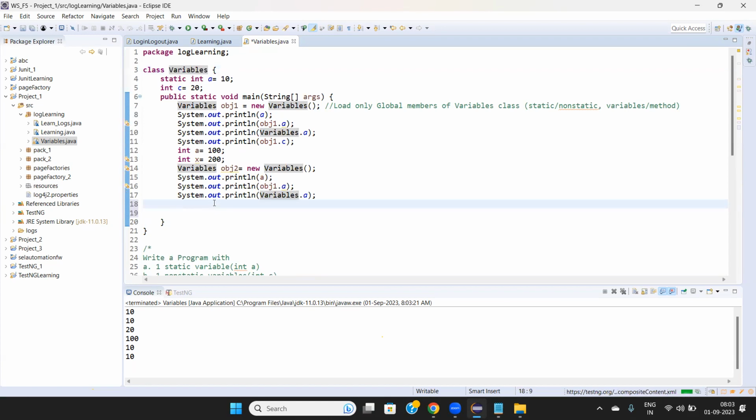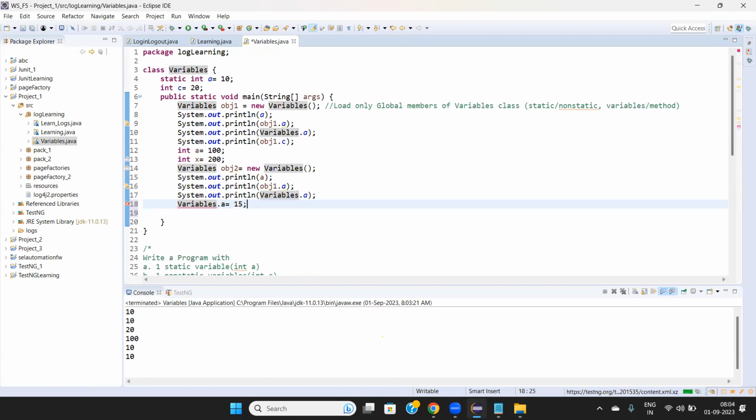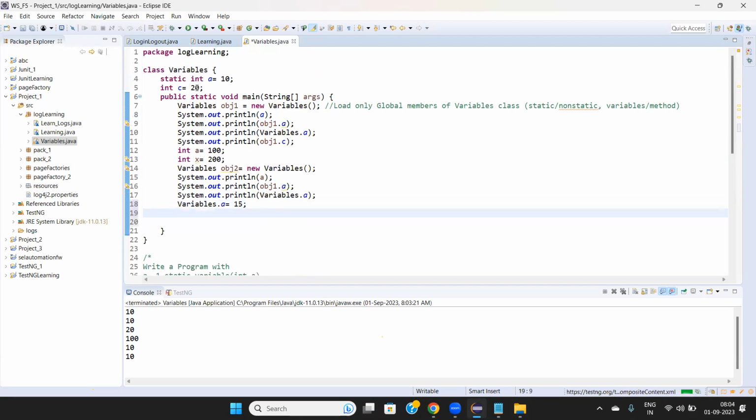With the help of the class, dot a is equal to 15, I'll make here. Then here I have a non-static variable. So this c variable, which is a non-static member, is it present in obj1? Yes, we have it, because non-static members will be loaded into the object.